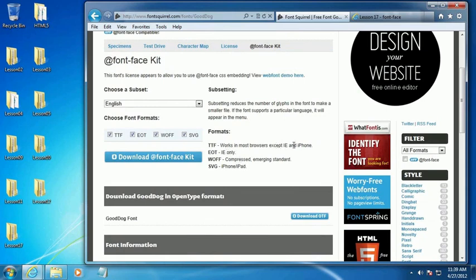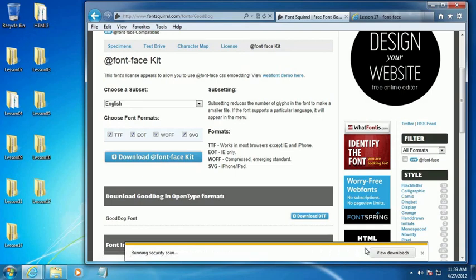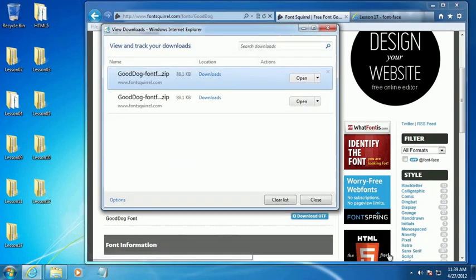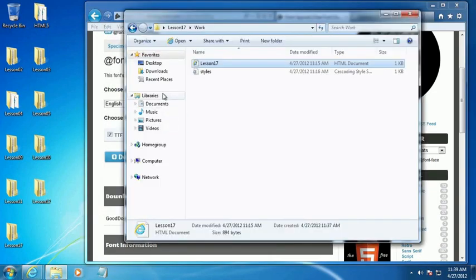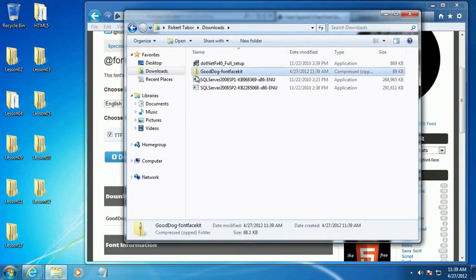Fonts that work in most browsers, those that work in Internet Explorer, those that work in other mobile devices, and so on. I'm going to go ahead and allow it to choose the entire plethora of fonts that are available, and I'm going to click the Download Font Face Kit. I'll save it to my Downloads folder. I want to view my Downloads folder, and let me just open it up from here. All right, there we go.